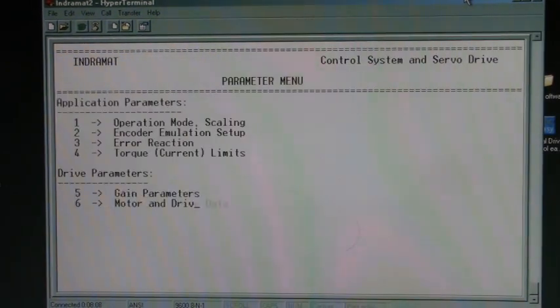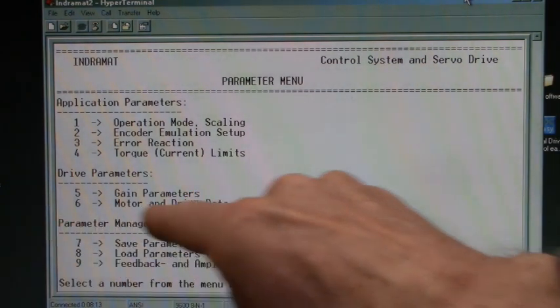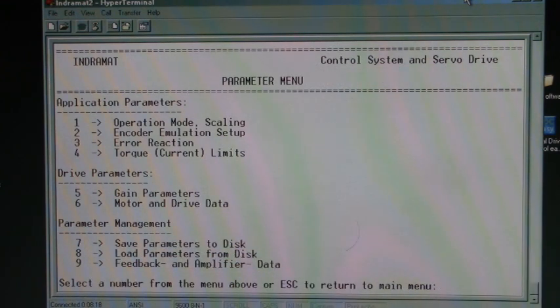Okay, hit the escape key again. We already saw item 6. Item 7 is save and load parameters. And 9, that was your feedback and amplifier data. So this motor has a brake. And what we're going to have to do is get a power supply. When we lock the rotor, we're going to have to get a power supply to also release that brake. Right now, the brake is released from the drive.